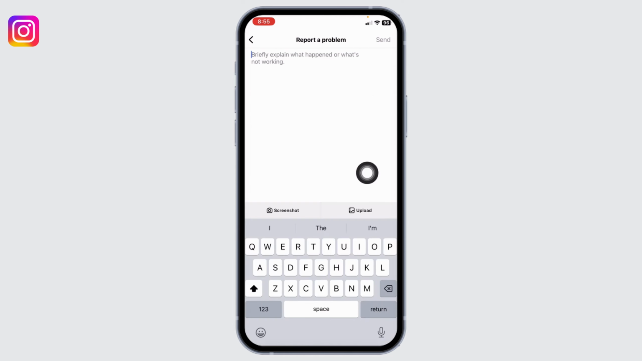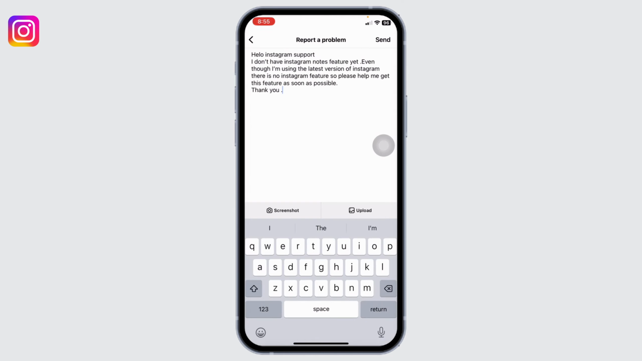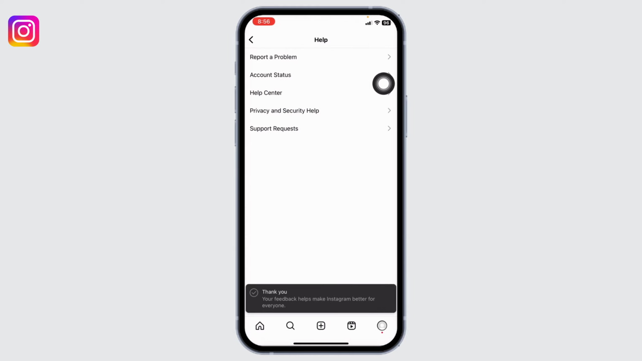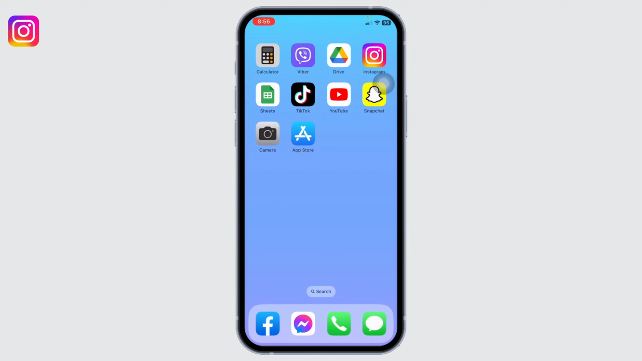Now here you have to explain your problem. You can explain in a similar way as I have done it. If you want to, you can add pictures and screenshots of the page where the notes feature is available, and then you can tap on this option of send given at the top right corner. After you submit your request, Instagram will get back to you within a few hours or days. Until then, you have to wait, and definitely you're going to get this note feature.